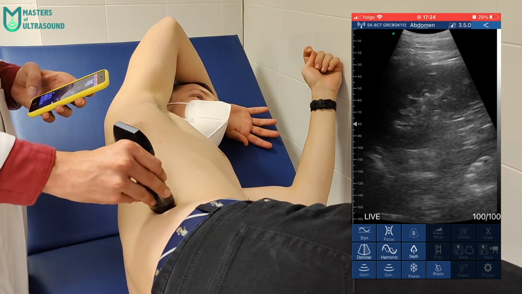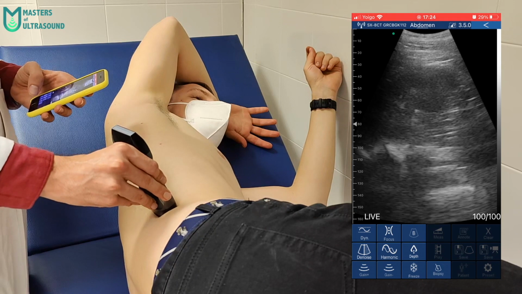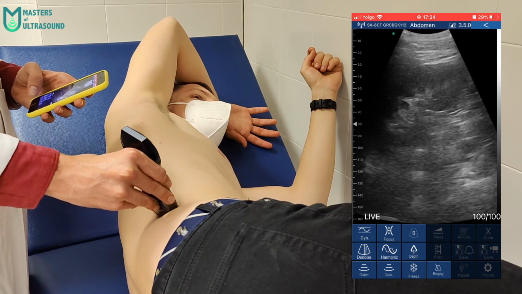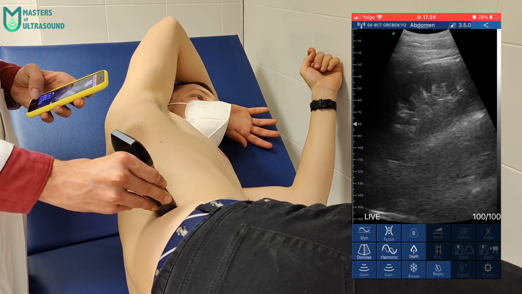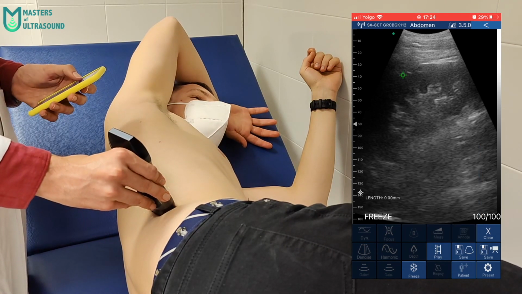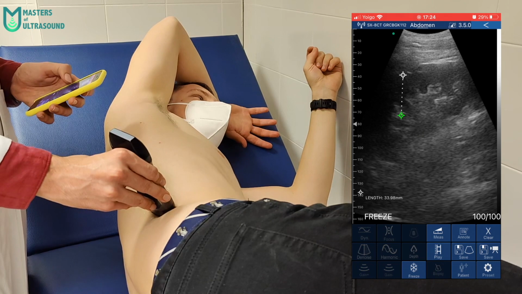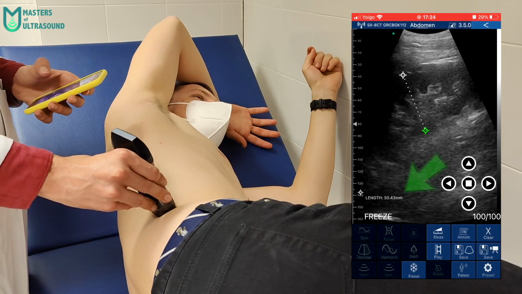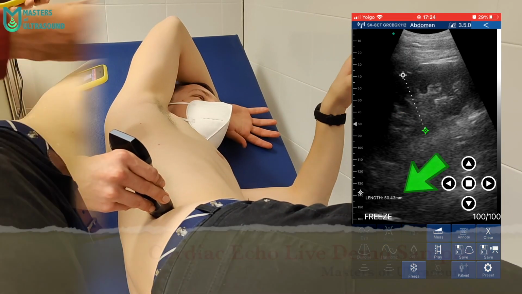That was a short axis, and you can appreciate very clearly the kidney of this volunteer. And again, if we freeze the image, which we can do using the physical button of the probe or using the screen, we can measure the length of this short axis of the kidney. And you can see here it's 50 millimeters.